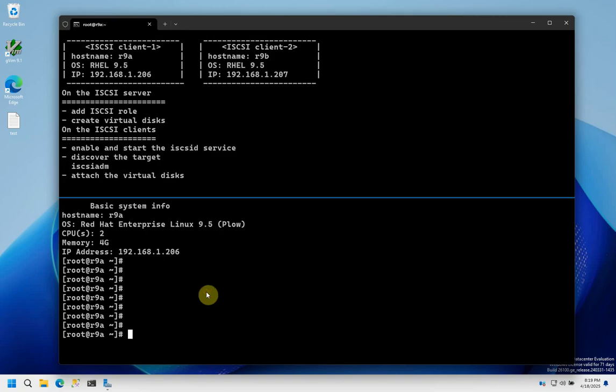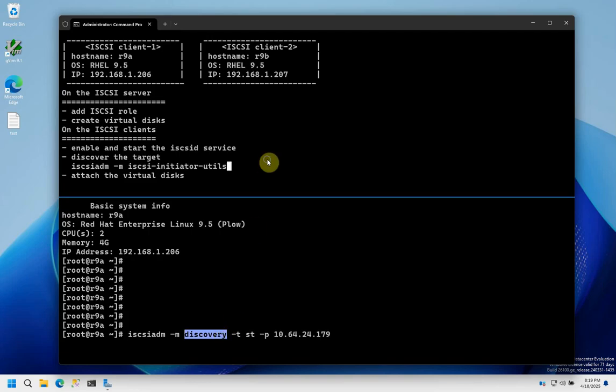Okay, in my case, let me retrieve some old command called iscsiadm. Okay, so this is the command I'm going to use. The first one is the mode, which is discovery, so we're going to discover the target. You can use the man page or help page to see the syntax, but this one I just copied from the Red Hat website. So basically the mode is discovery.